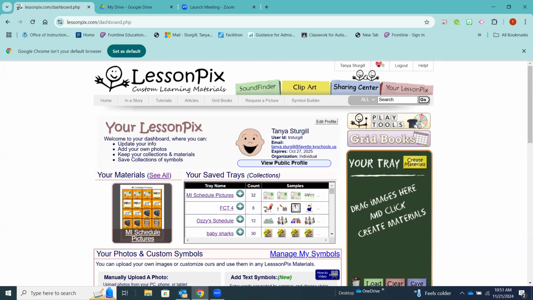Depending on how much you use your Lessonpix, this is going to look a little bit different. You're always going to see the materials that you've saved. Those are kind of like your end products. You're going to see your saved trays, which are not necessarily your end products, but it is the tray that you have that has all the pictures that you needed for that particular item, schedule, picture cards, whatever it is that you're going to make. You can save those things here.